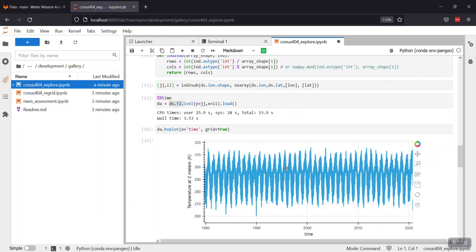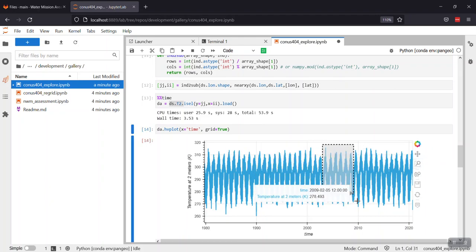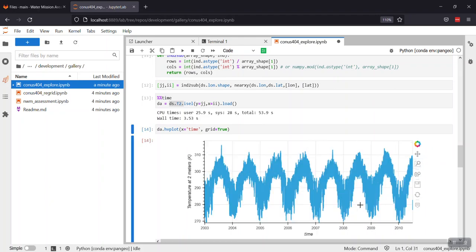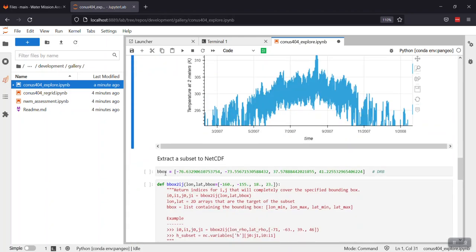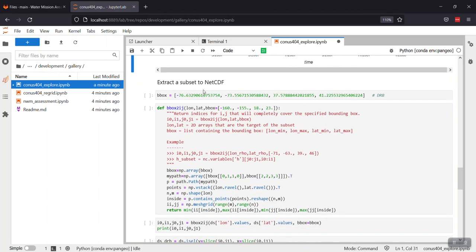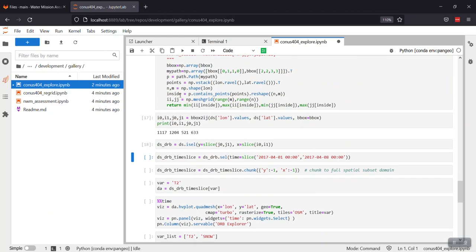And there's the entire 40-year time series. Again, we can zoom in here and see the full extent of the data, and look at particular events by hovering over them, and so on. Then finally here we extract a subset of data to netCDF by giving it a bounding box, figuring out the IJ indices, and then slicing out a particular time period.